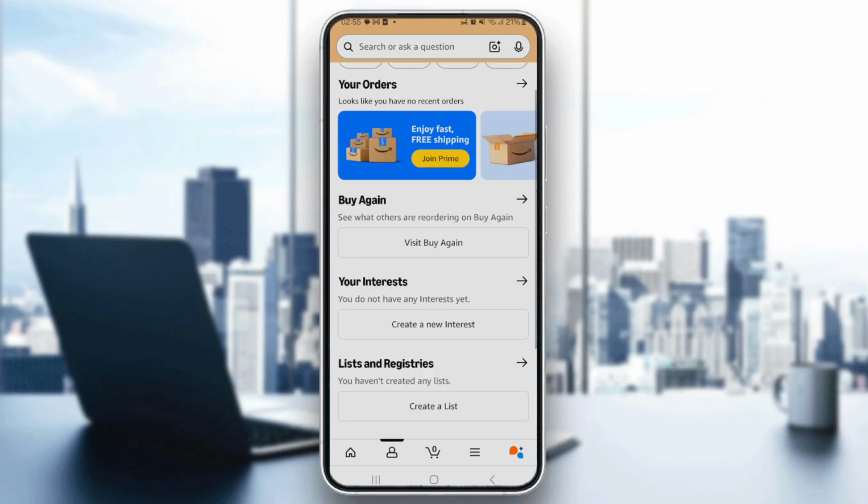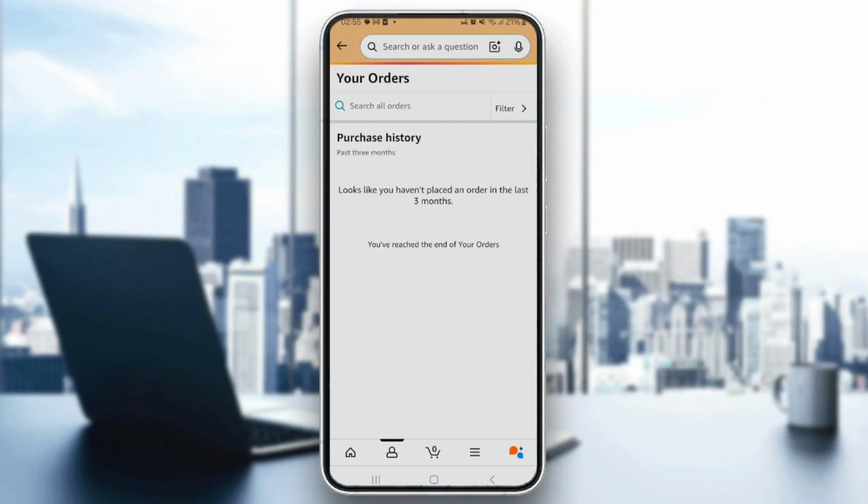Click on the orders section and you're going to be redirected to your orders. As you can see, if you have orders, you're going to see them underneath your orders section. Select your orders here and find the item you want to return. Once you find the item, it's going to be displayed here.